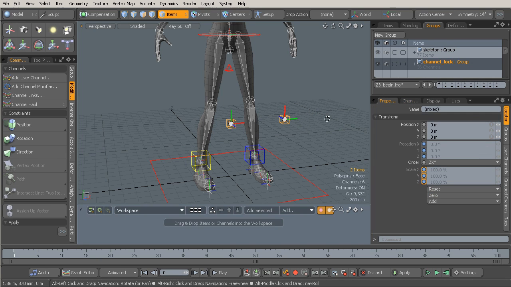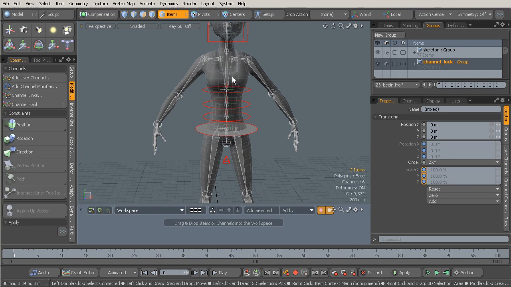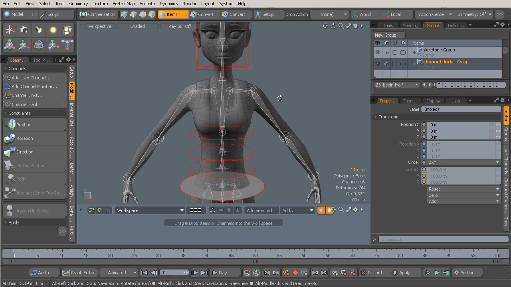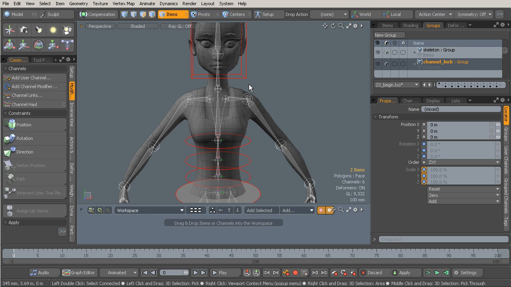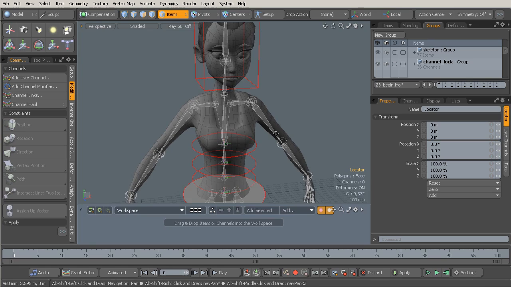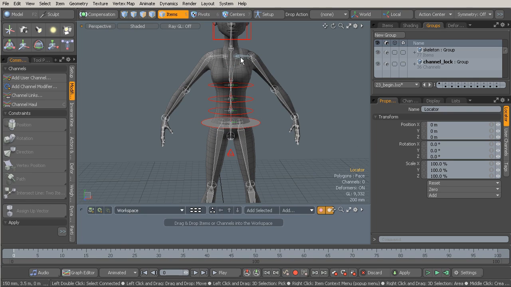Neato. Alright, so let's say we go ahead and move to the clavicles. Again, this is really straightforward. It's nothing we haven't done already. We can get started by creating a control object. So let's go ahead and add a locator. And then from there, we'll make sure to align its position to our clavicle bone.